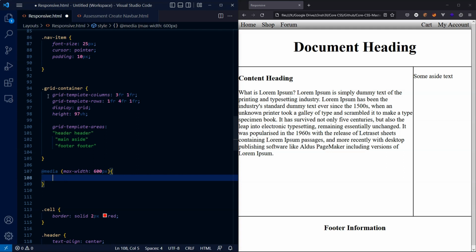So right above this, we have the styling for our grid container. And one of the things that we might look to do when the viewport gets narrow is reduce the number of columns available in that table. So instead of having our main content and our side text both on the same row, we'll actually have a one column table, and now the side text will appear beneath the main content.